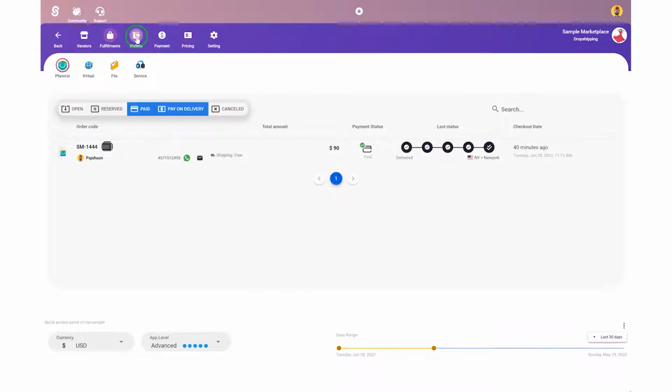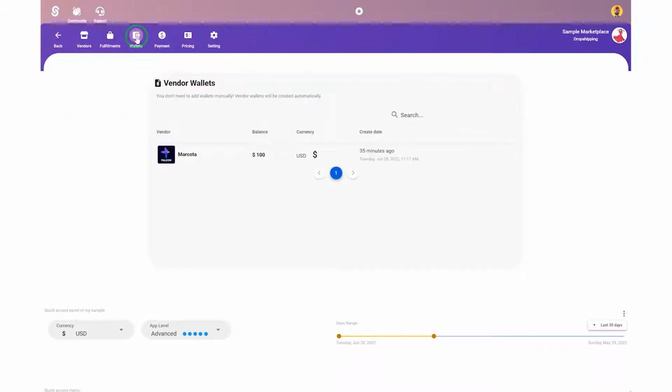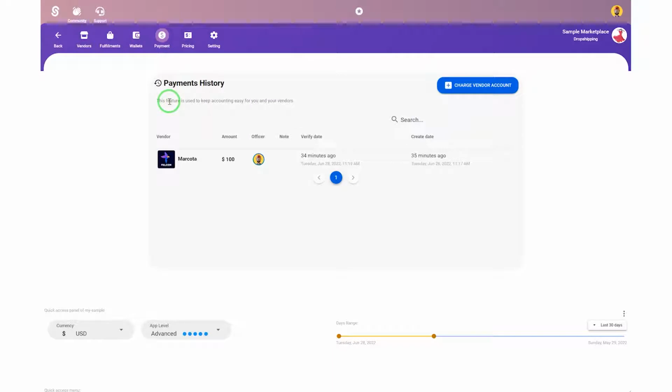The next tab is wallet. Wallets are virtual money for vendors that the system creates automatically. When an order is registered, for example, based on the dollar currency, a virtual wallet is created for the vendor who's supposed to fulfill that order. This is for when you don't have the wallet. If you have one, well, good for you. The payment tab gives a record of the payments made to the vendor. It is mostly used to keep a history of the payments you had.